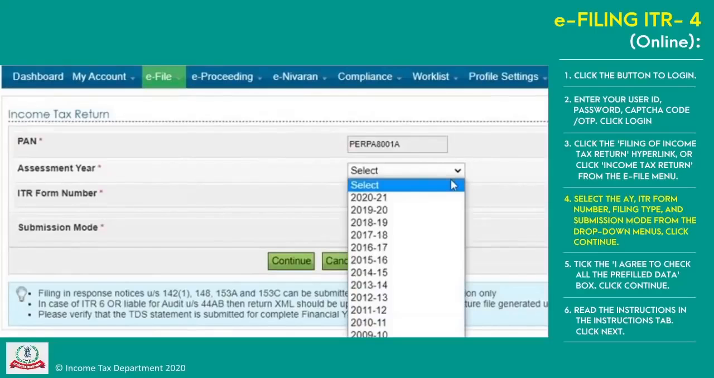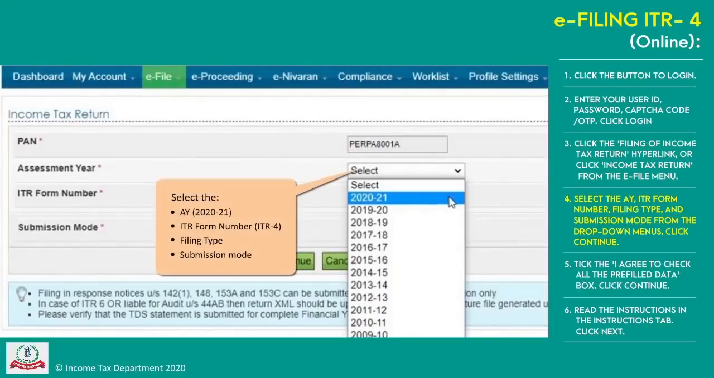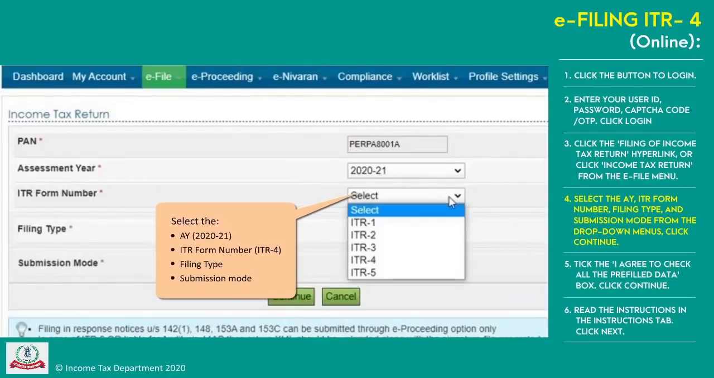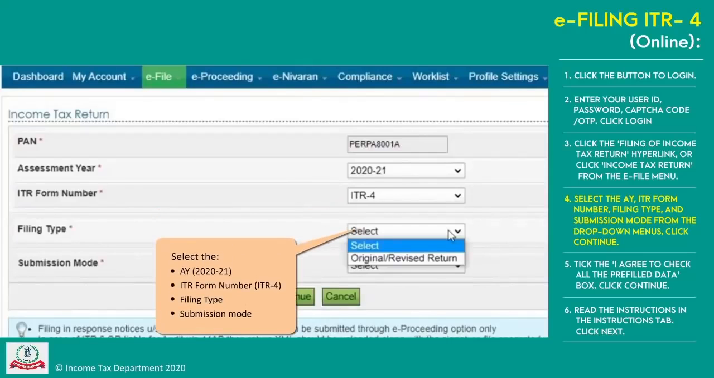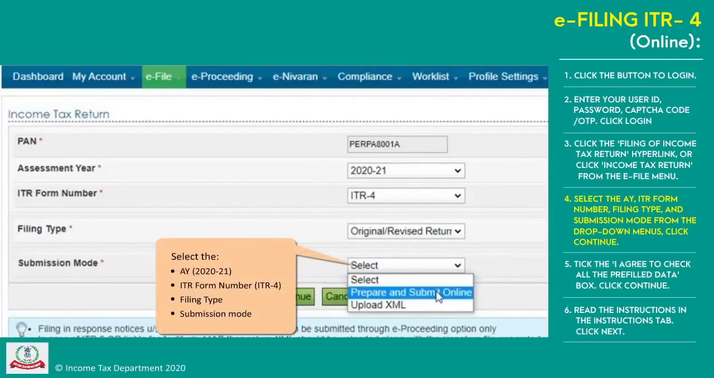Using the respective drop-down menus, select the assessment year as AY 2020-21. Select the ITR form number as ITR 4. Select the filing type as original or revised return. Select the submission mode as prepare and submit online.